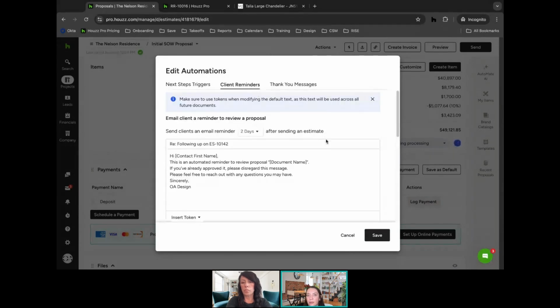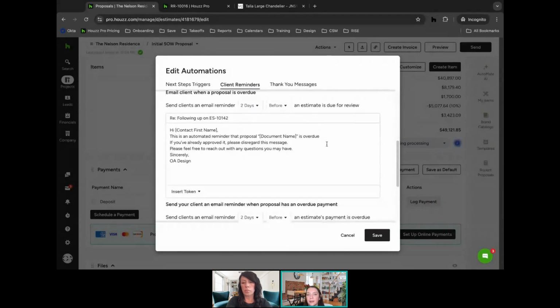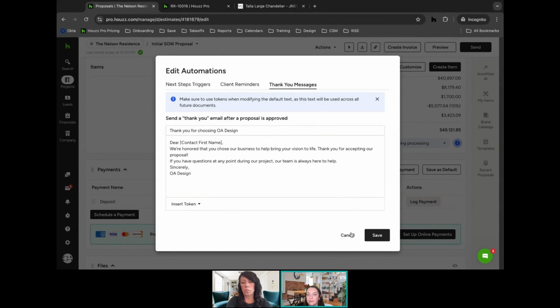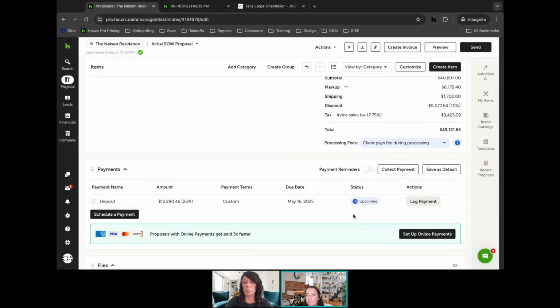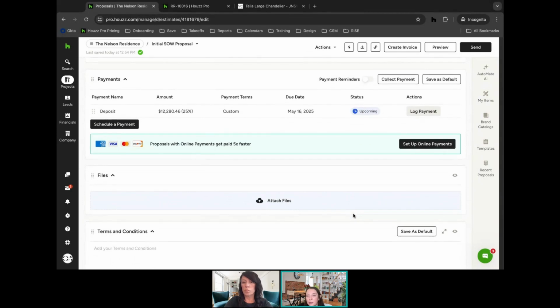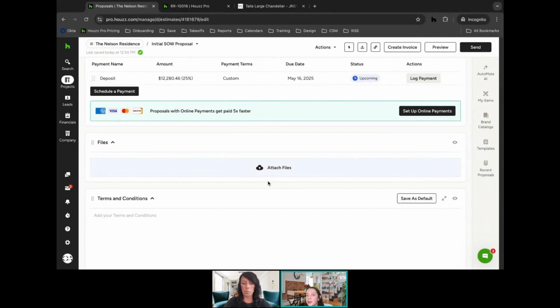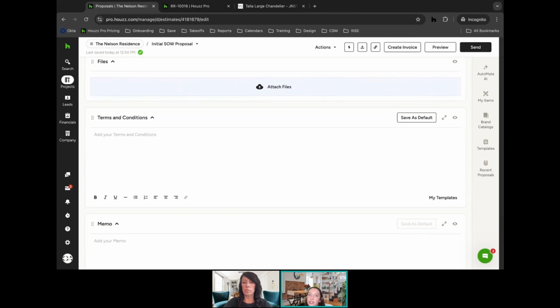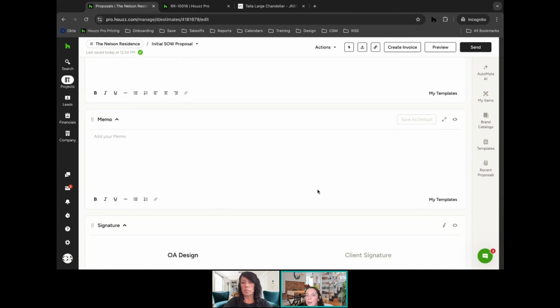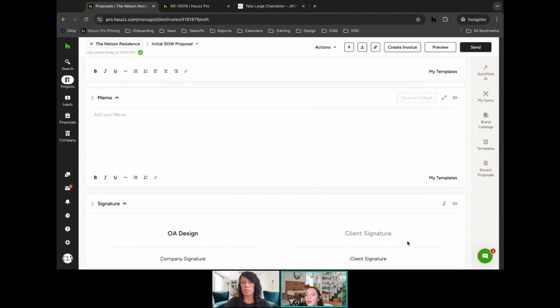And then my client reminders are here. And again, my thank you messages. And then again, similar to that retainer, we have files, so I can upload from my project, my computer, my Google Drive if I have that integration, terms and conditions, my memo. And then here I can also opt to require a client's signature for the approval of this proposal.